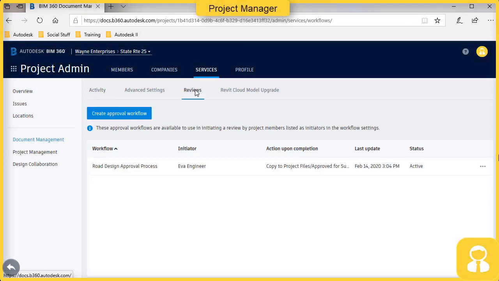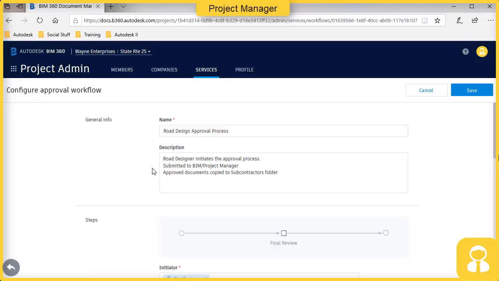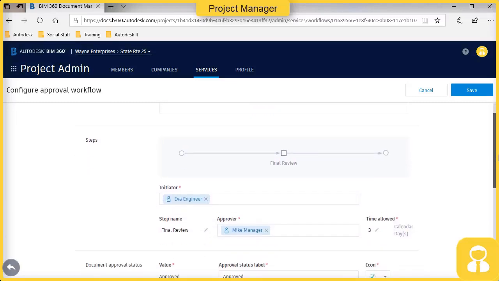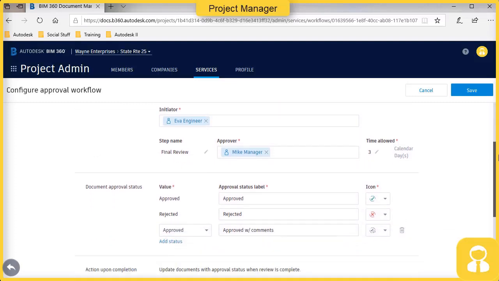So first thing, the project manager is going to set up a review process. This is something that's completely customizable. So they're going to set up a road design approval process. They're going to give it a description. This can be a single point review. It could be a multi-point review. The initiator in this case is going to be the engineer, and it's going to be something simple.